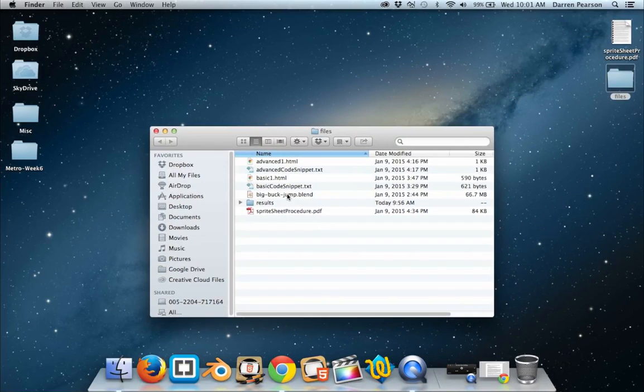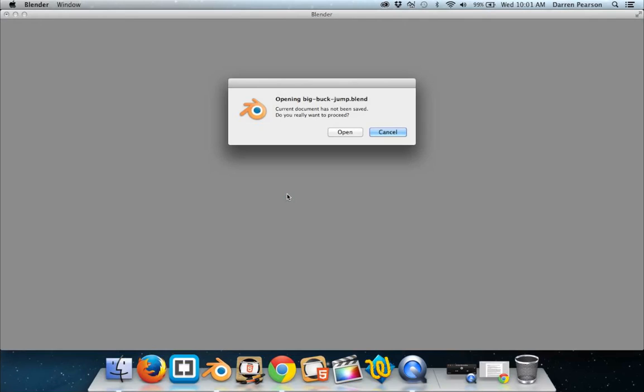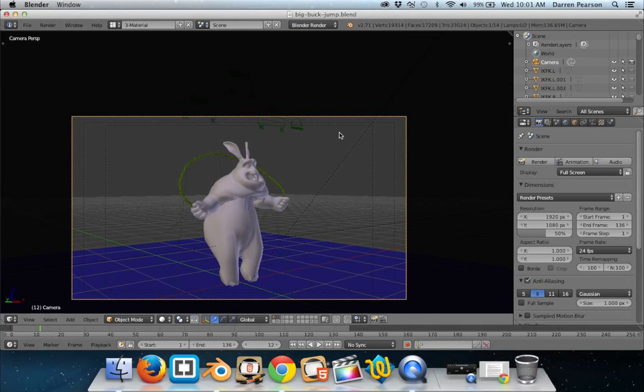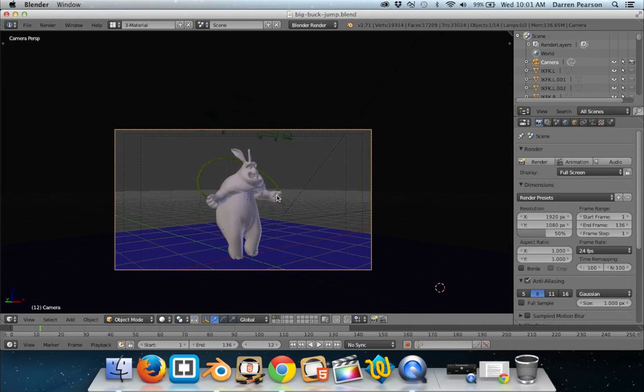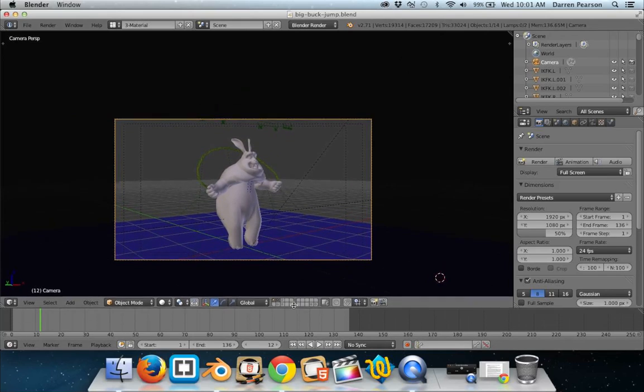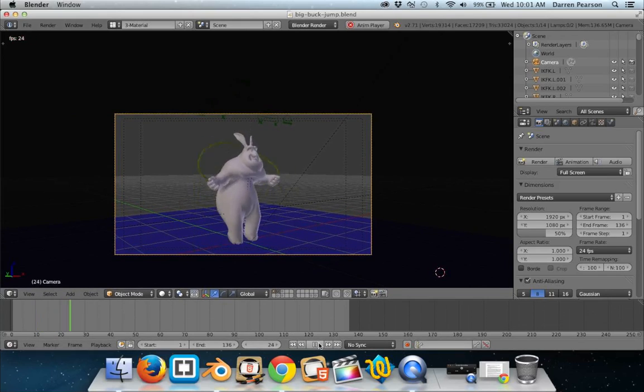And if we look, there's a blend file, bigbuckjump.blend. It's a short little scene from Big Buck Bunny where he's jumping rope that we have here. Open. There we go. And we can see there's Buck jumping rope, and if we go and hit play, we can kind of see the whole thing right there. He does a little embarrassed look. That's kind of cool.